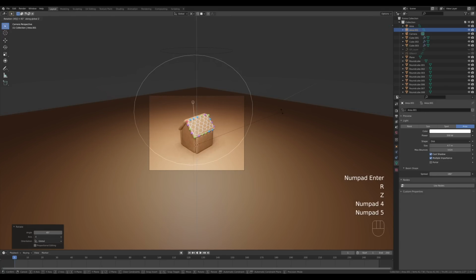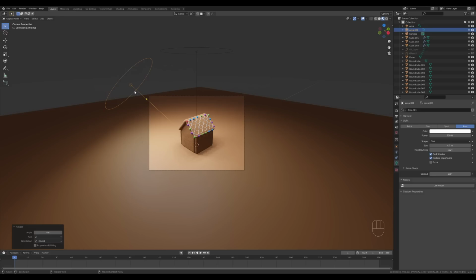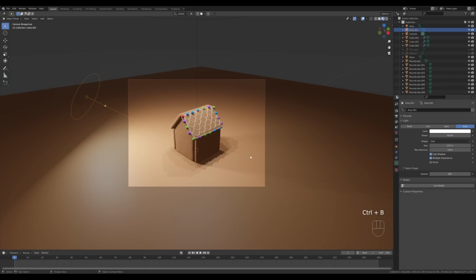And R, Z, 45 minus. So we have this light shining from the side, and you can additionally press R and X twice to adjust this angle if you wish so. And let's make this a little bit smaller. So I want this a little bit more defined. Okay, something like this. Let me press Ctrl B to limit the view for rendering.